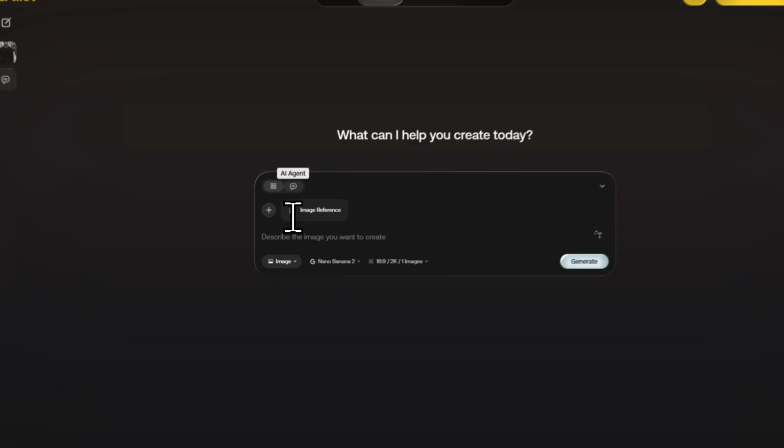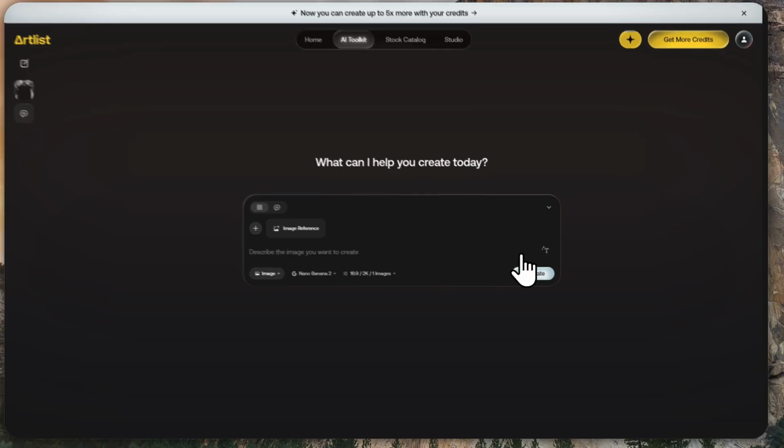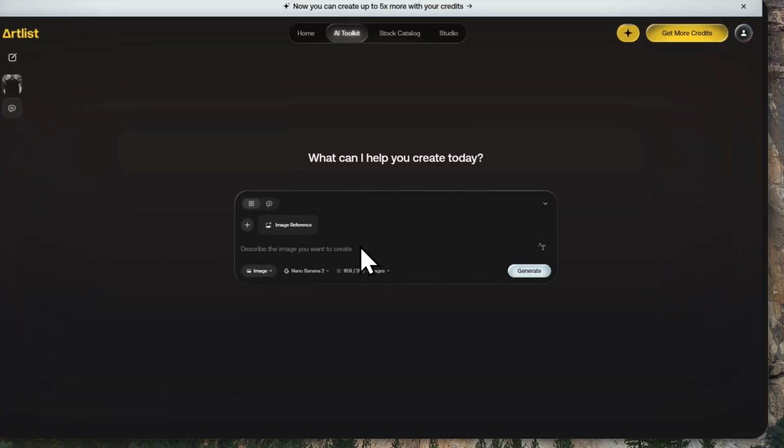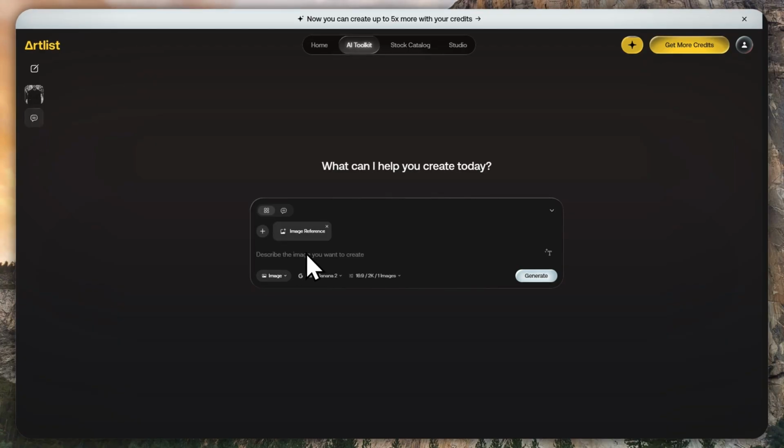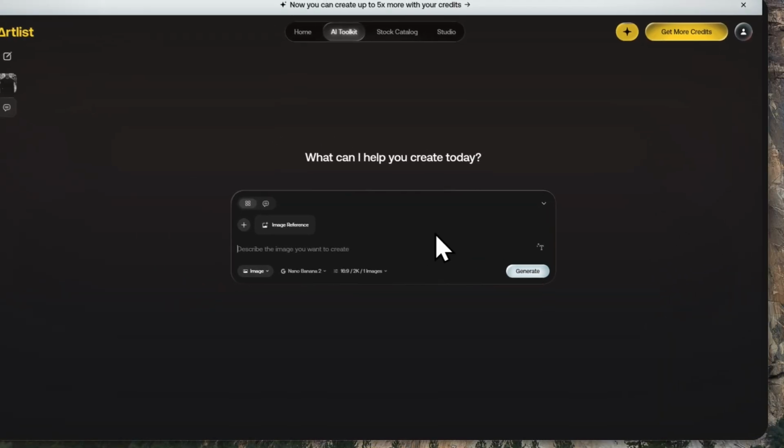So I'll be demonstrating each one. First is that we'll be going for standard mode. So in here is that we have the image reference in here. So if you have a reference in mind that you would want the AI to take inspiration from, or to take the details from in creating your image, you want to put it in here. You could also just do that later on once you've constructed your prompt. So in here is that I'm going to go for my prompt first.